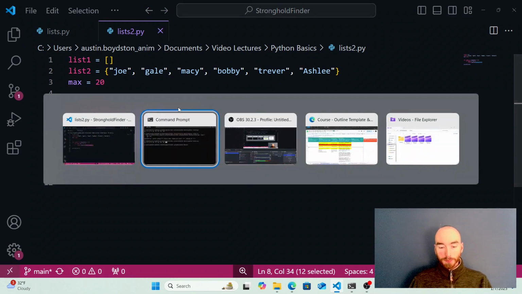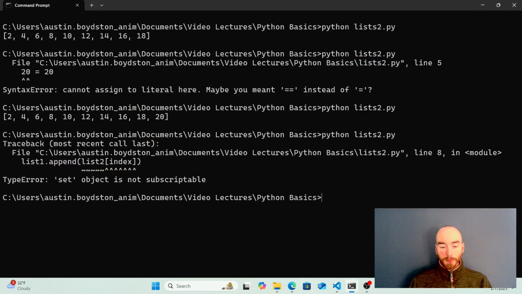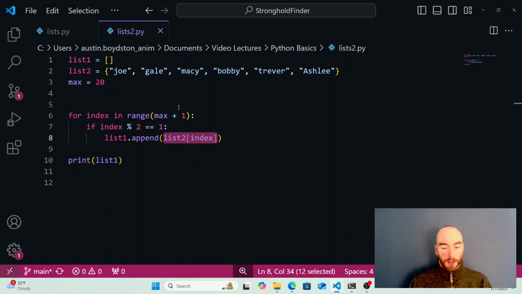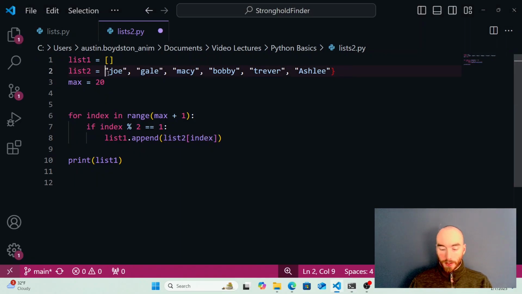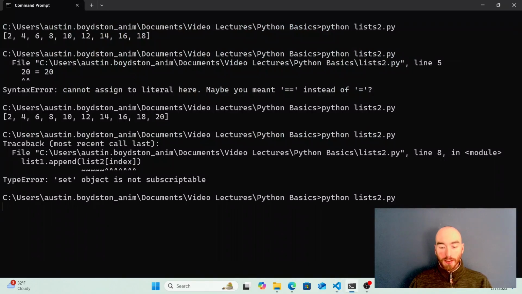Run this. Oops. Set is not subscriptable. That's because I used the wrong thing. I used the braces. And I'm used to another language that I'm coding in right now. Please excuse that. In Python, we use these brackets for a list.